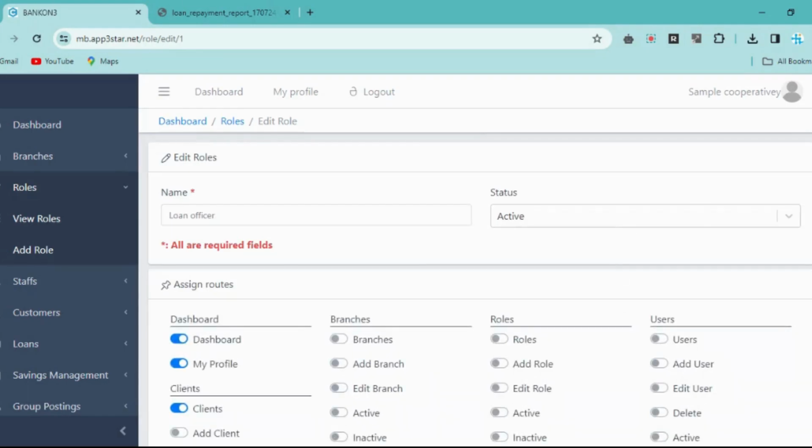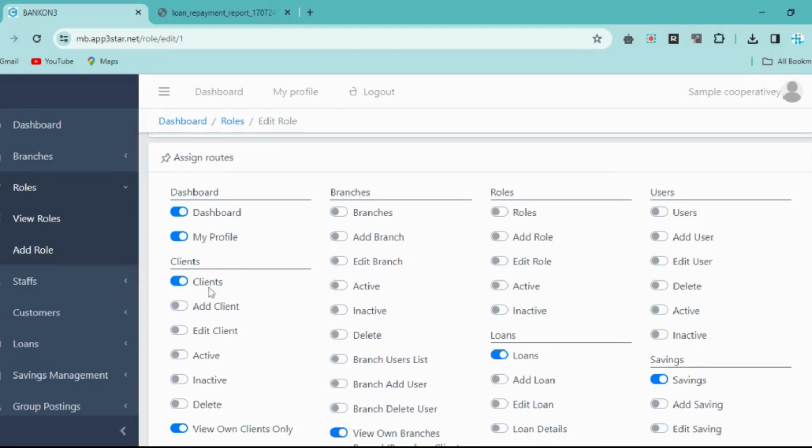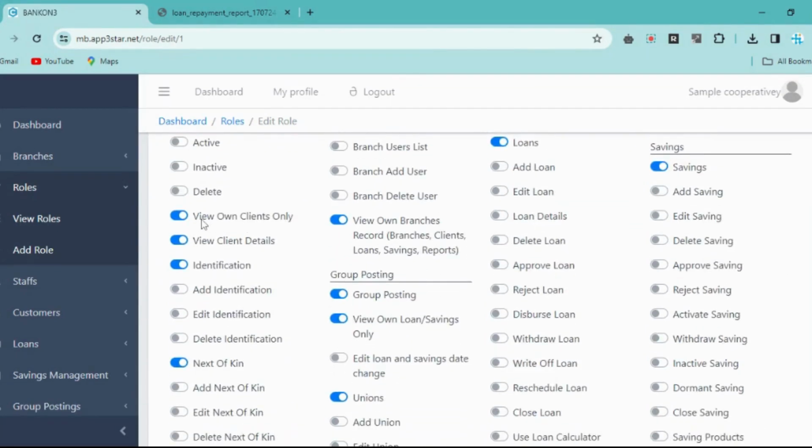Now, if you look here, loan officers can see dashboard, profile, see all the clients. But this time around, we force them to see only their clients, not every client. So you can see client details, verification. Now there are some things they cannot do, which is grade. They cannot add identification, they cannot edit the identification of a client, cannot delete the identification of a client. They can see next of kin, but cannot add. So these are the things they can do.